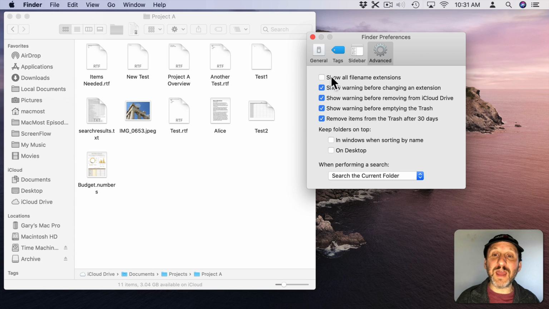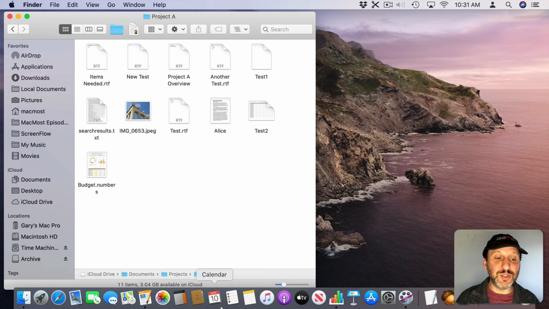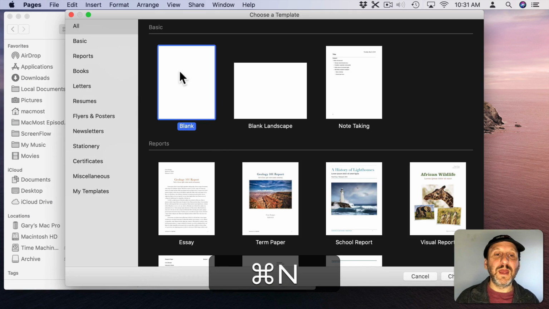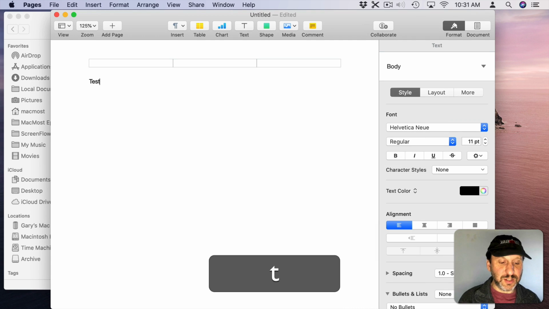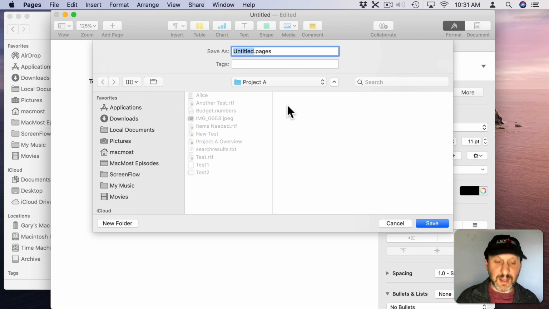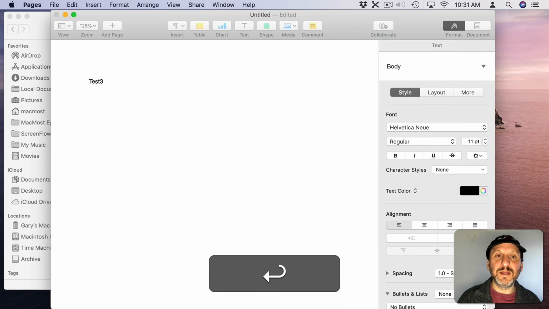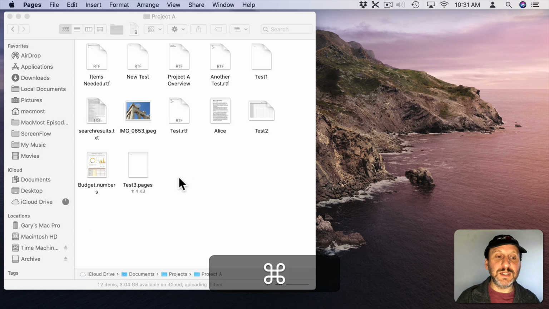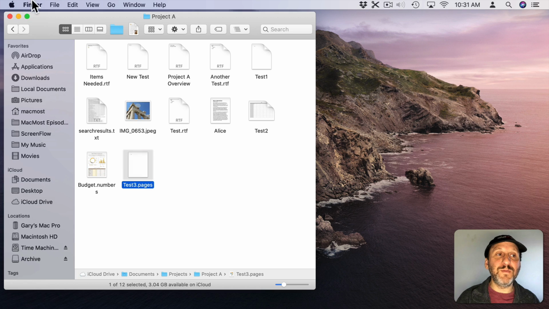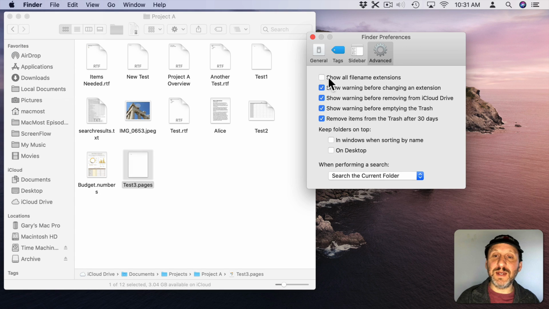So right now I have it turned off. So if I go to create a new file, say in Pages, and let's say it's called Test3 and I will save it as Test3, you can see Test3 has the file extension. That checkbox is turned off, which matches the Finder preference right here.